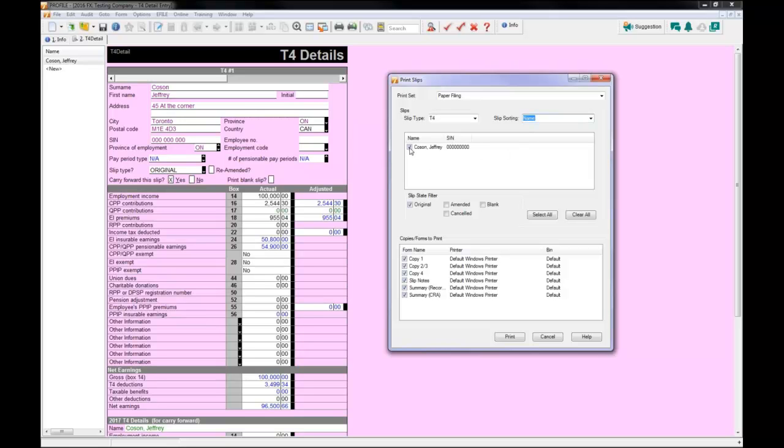Okay. So if I want to print this off, I would definitely have to have this checked, and then the slip state filter. Was it an original? Was it amended? Was it a canceled? Or was it a blank one? So you'd have to select that, and then your copy types are indicated here. And if you just want to print off, say for example, just copy one, you have the option to just unselect the others, and then you can print. Okay. And that's printing slips.